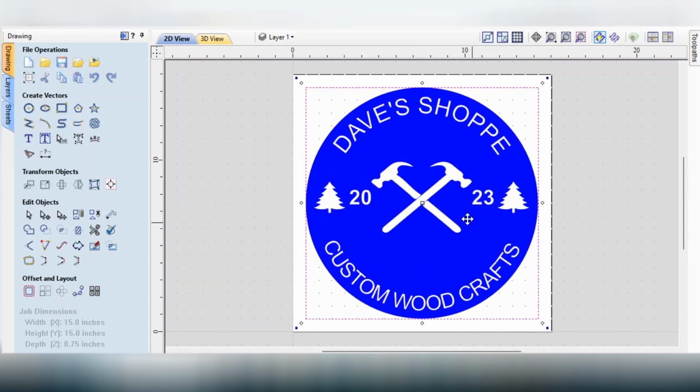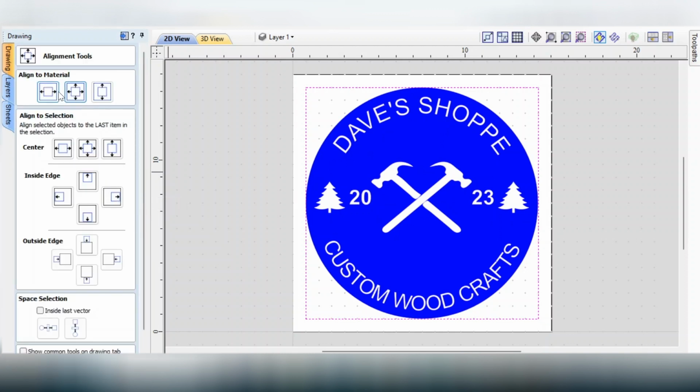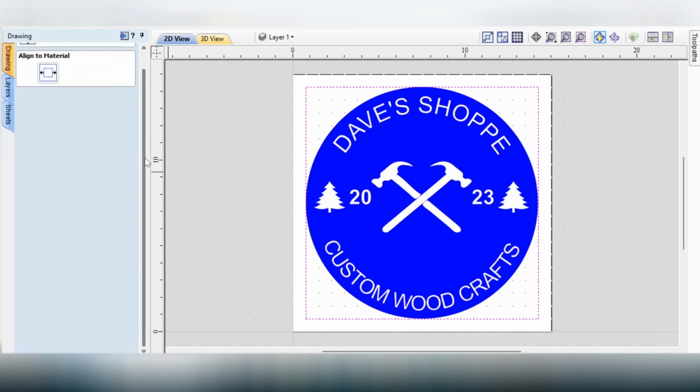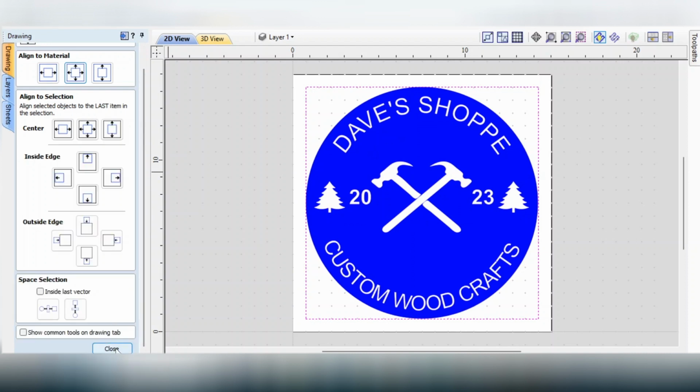Now we want to make sure this is centered on the work surface. So with it selected, we want to go over to Align Selected Objects. And we want to align to the material. And if you click on the center one, it will center it to the material. It didn't move, so it looks like we had it centered. So close that window.